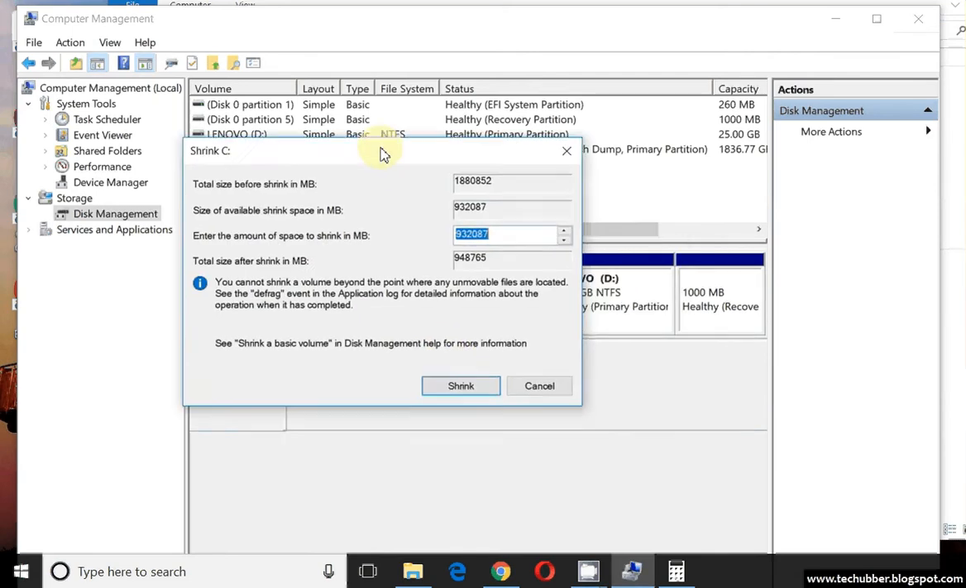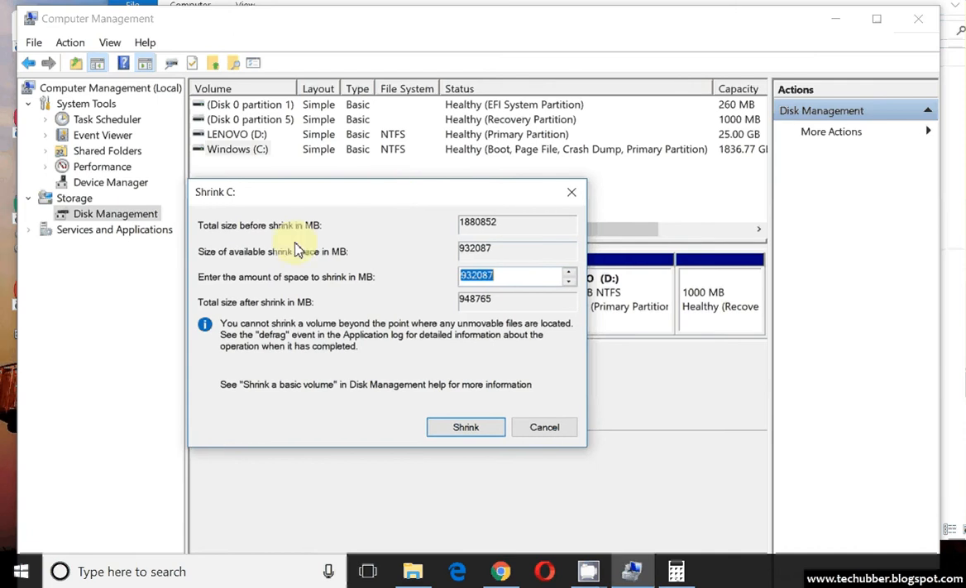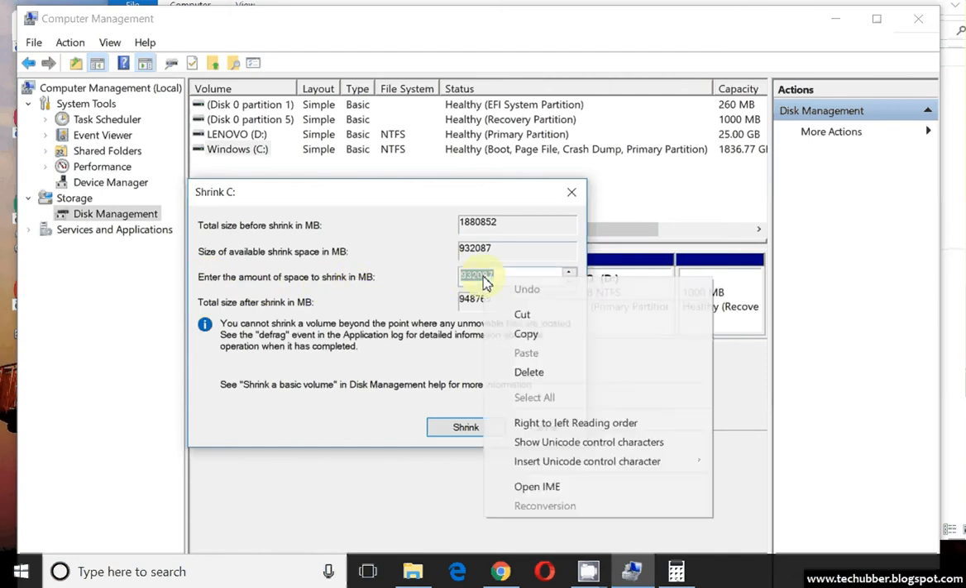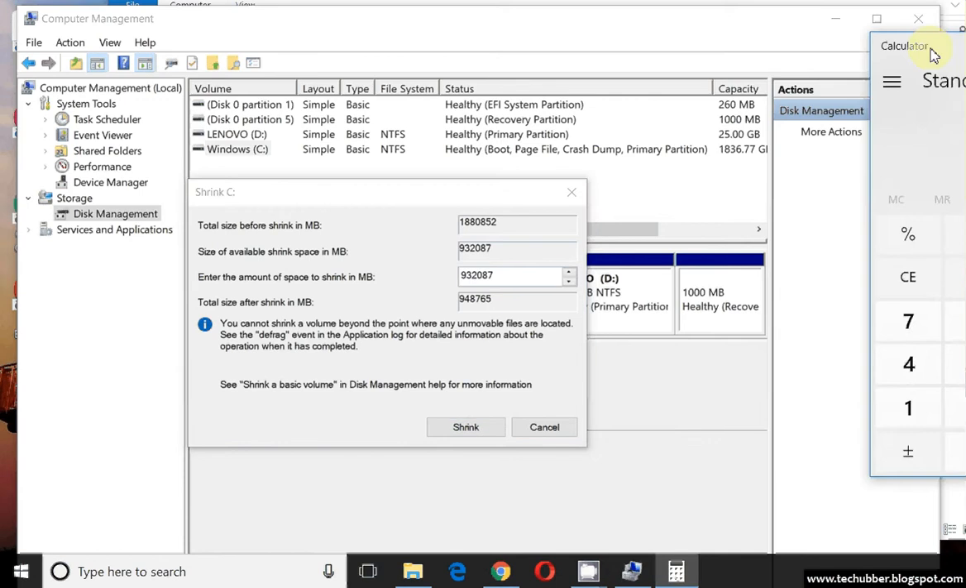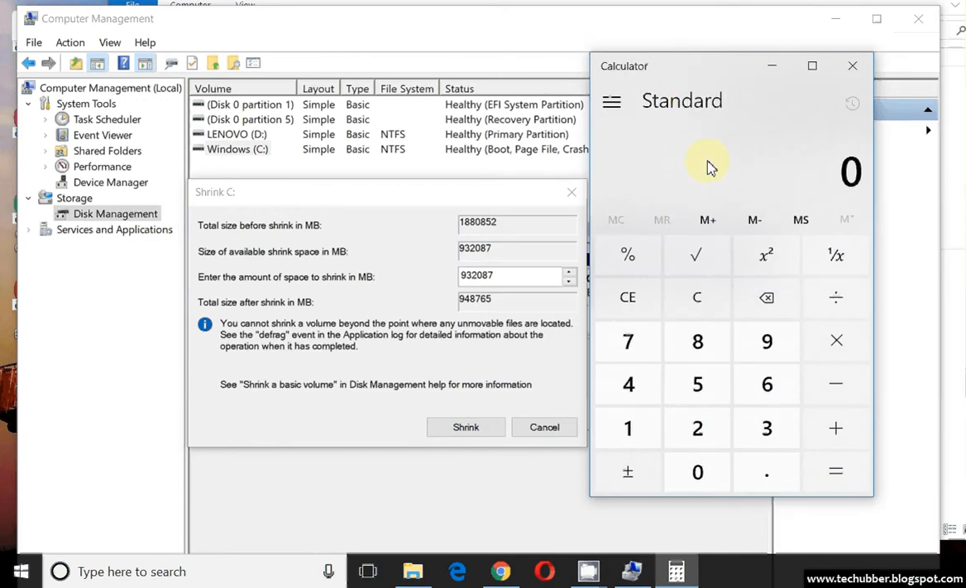All right, so we have this new window. Total size before shrink is this much. Size of available shrink space in MB is here, and enter the amount of space to shrink in MB. So this is the amount available to shrink, okay, and which is in MB. So just copy that and paste it in your calculator and divide this by 1024, because 1024 MB is 1 GB. So we want to find out how many GB this is. So this is 910 GB. Okay.